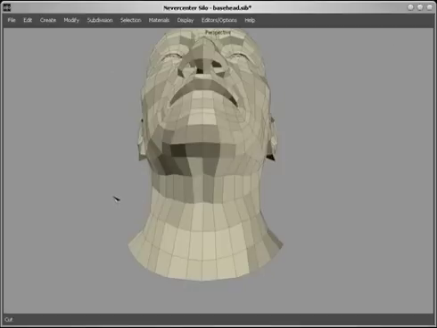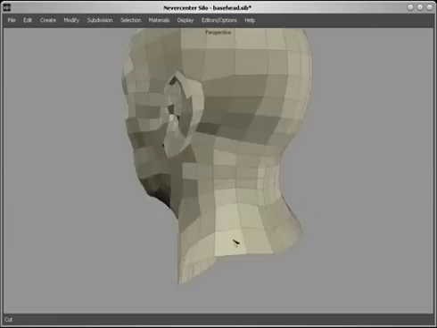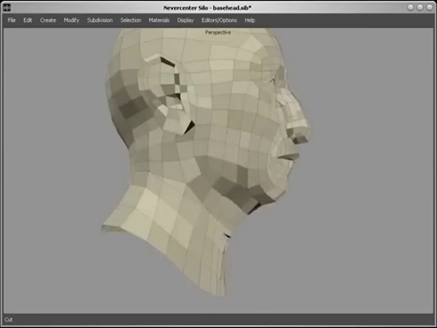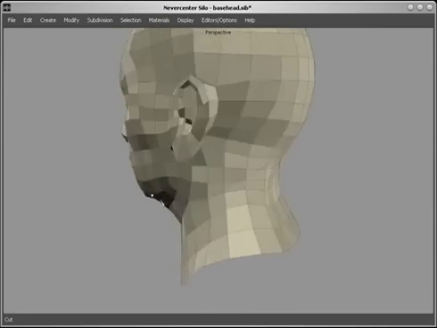With the cut tool active, I can also click off the model and drag a line across the model, releasing to make a cut that follows the plane that's created by that line and will cut all the way through the model.